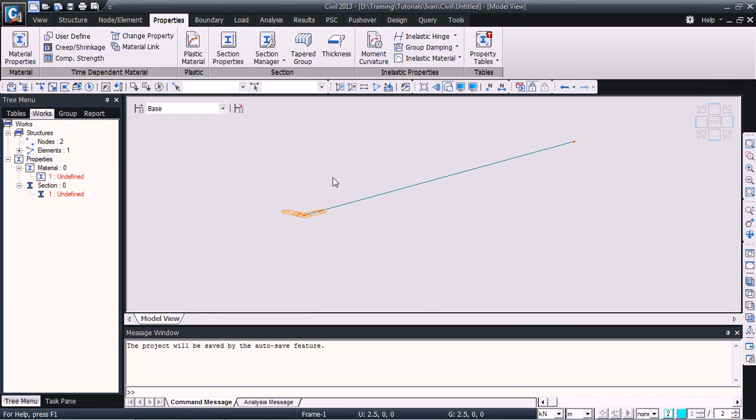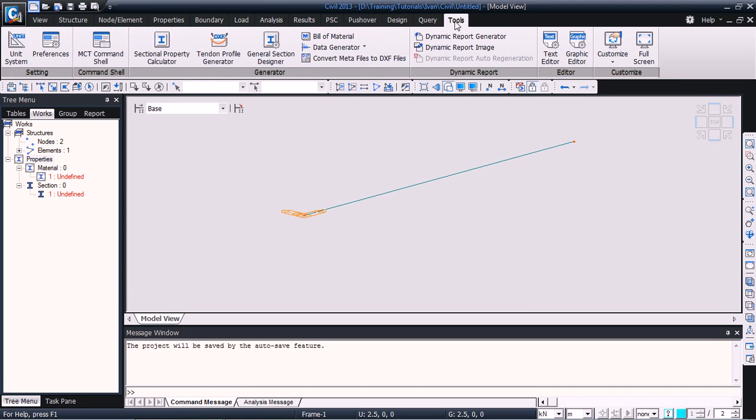Hello, my name is Ivan from Midas IT, and today I'll make a quick demonstration for you on how to use the section property calculator in order to generate or import any section into Midas Civil. To get to that tool, we go into the Tools tab and then click on Section Property Calculator.